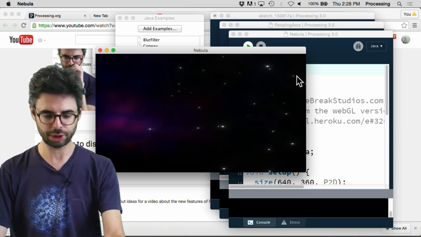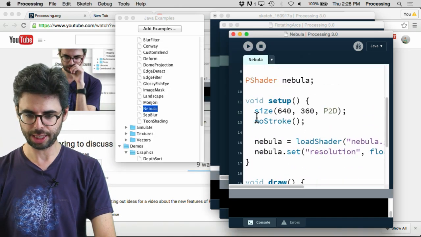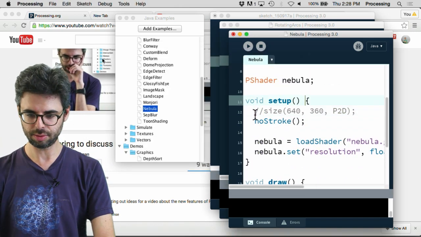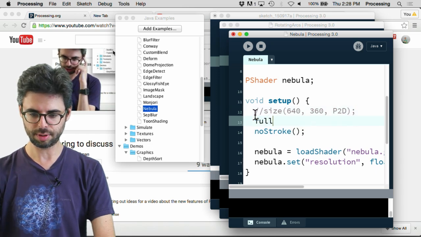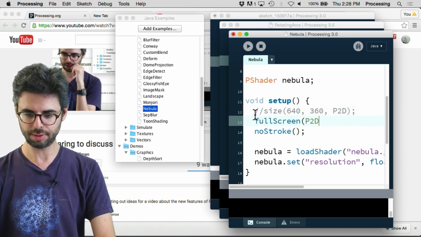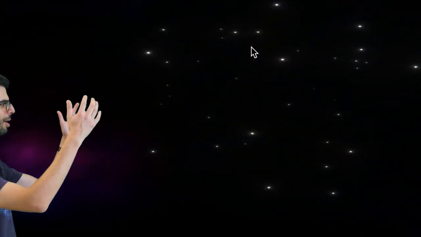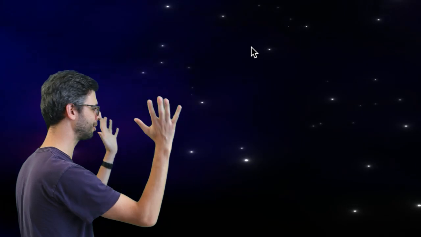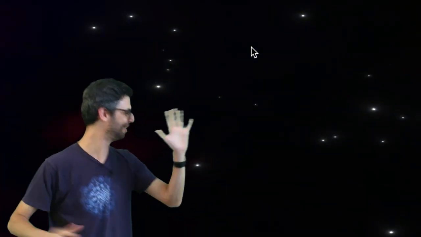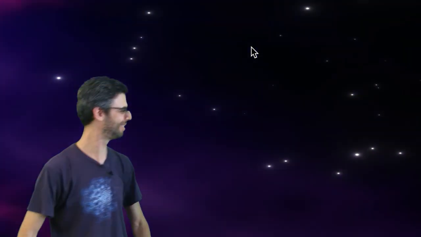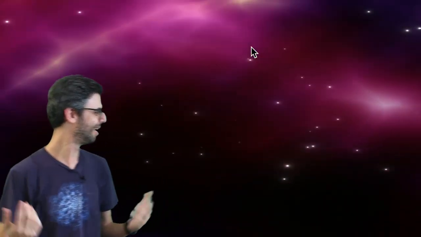The thing that I want to show is that I can change this to full screen P2D, and I can hit go. Oh, and look, we're in outer space. Quick run, full screen. This is great. Look at this. In outer space. Oh, this is going to be good. So far, some things are working. Oh, yes, this is good.